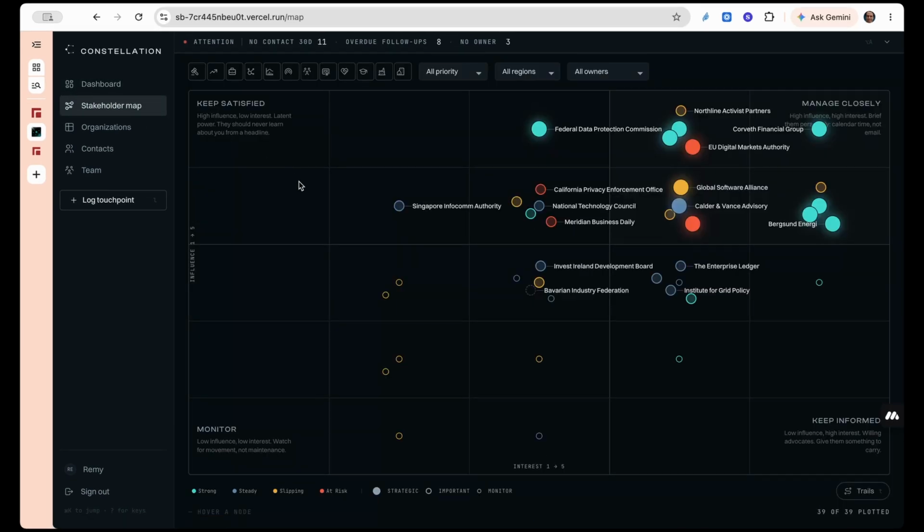Here we see a stakeholder map, which is a matrix that I requested. We see this in a grid where these are members that we need to keep satisfied because they are high stakeholders, and then these that we want to monitor and these we want to keep informed and manage closely. We can track them by 3 different levels: strategic, important, and monitor.